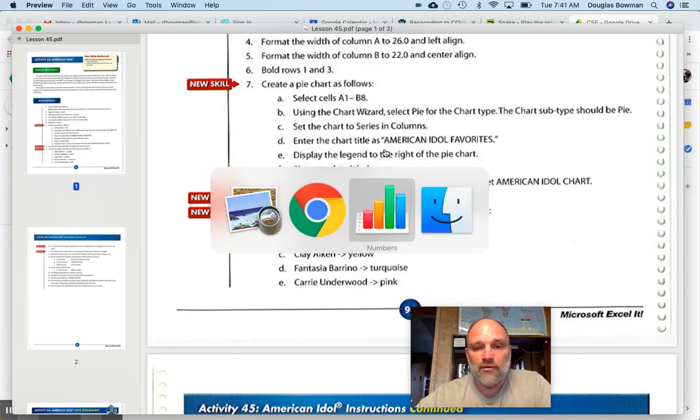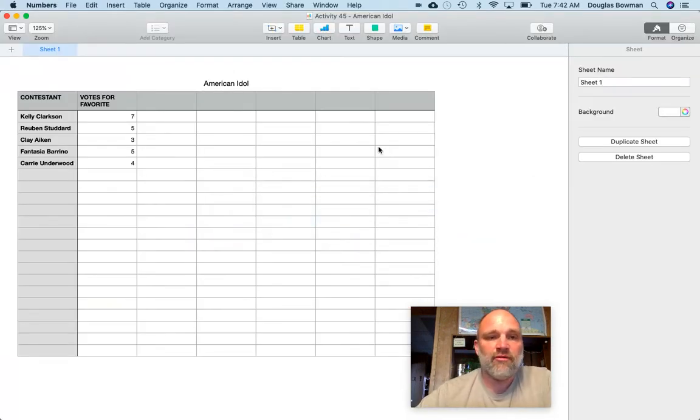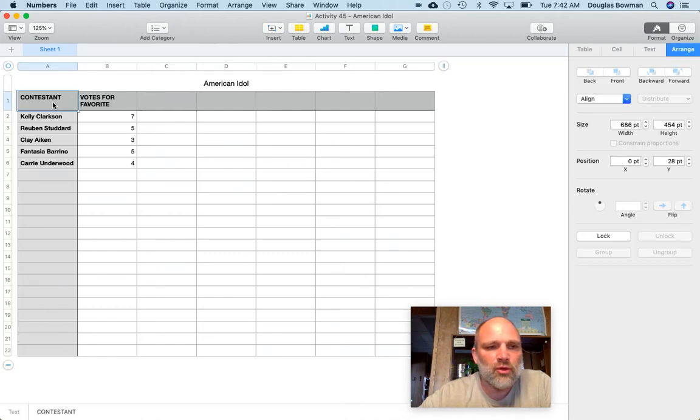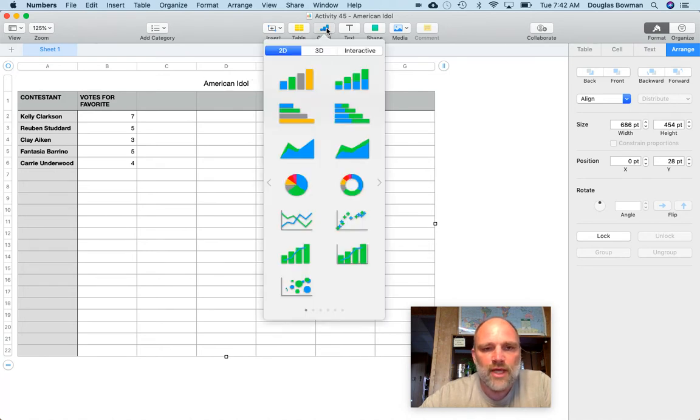If you have created a file, we've typed in some information, and we want to make some charts. Now, very different than Excel. I found it to not be quite as intuitive, but let's see if we can figure it out. So the first thing I notice here, I can select all and insert a chart. And we'd like a pie graph today.